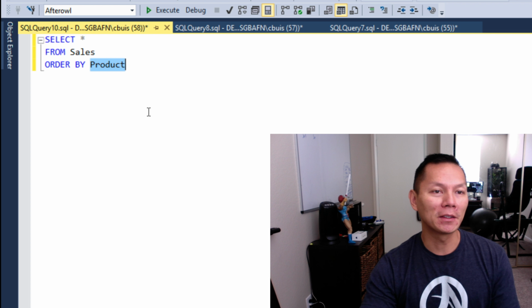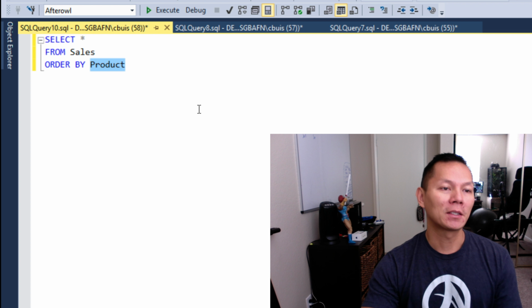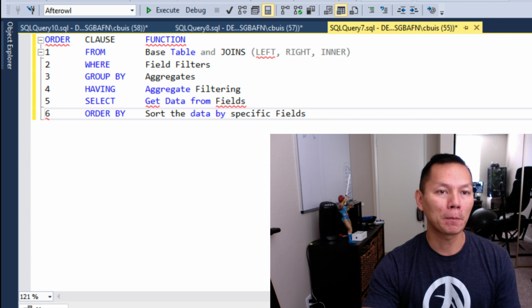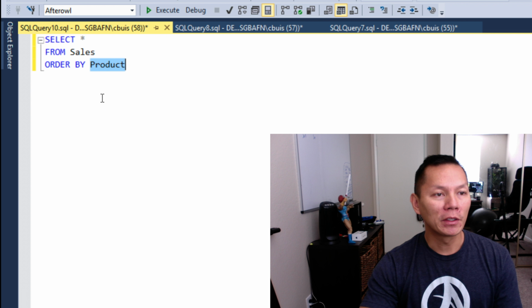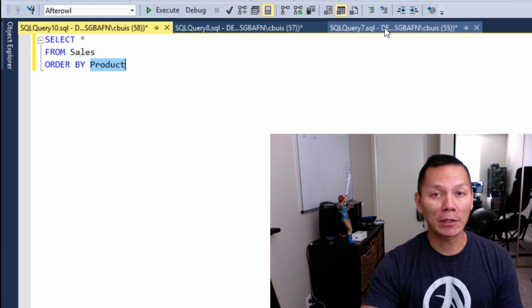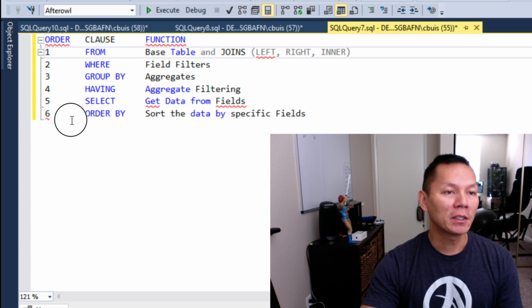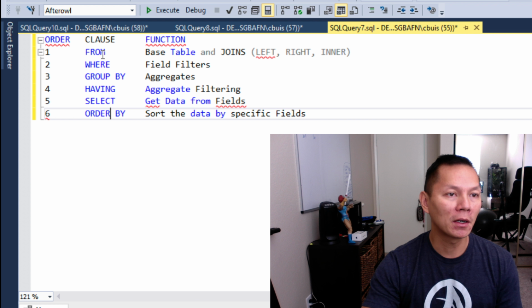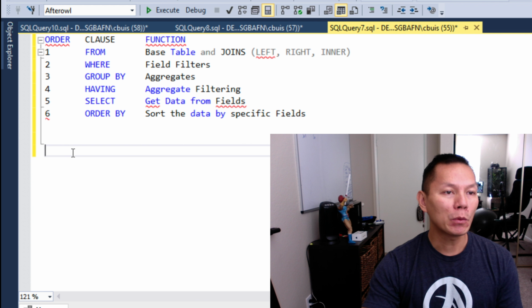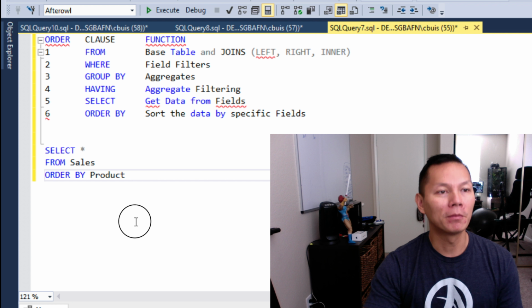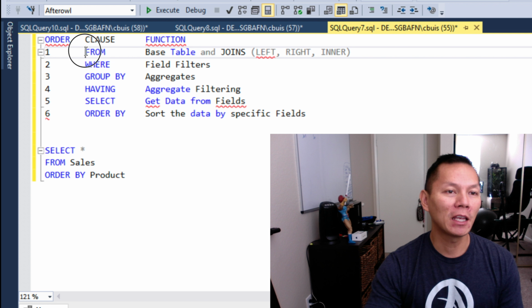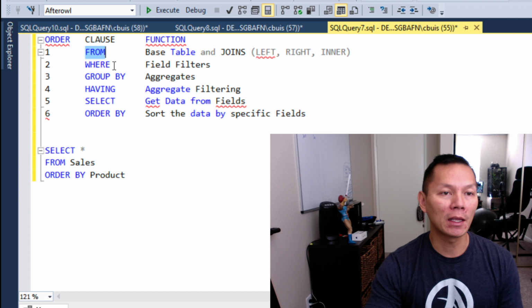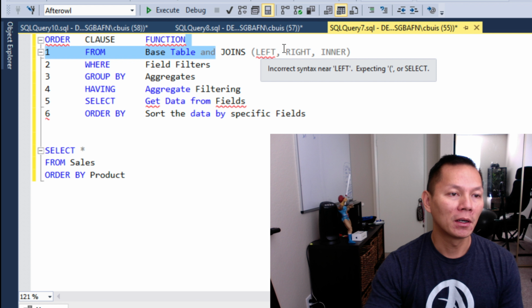What's actually happening is this here is the order of this simple select statement. There are 6 steps in order for Microsoft SQL Server. The first is that when you write a select statement, SQL actually starts from the FROM clause. This here is your base table, and you join, such as your left, right, and inner join. So it actually starts from here.